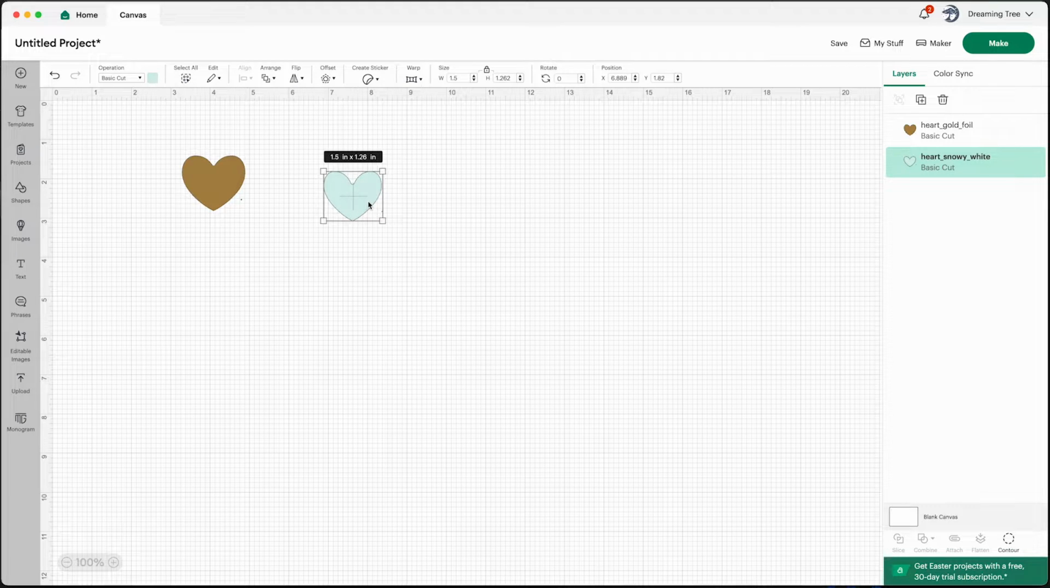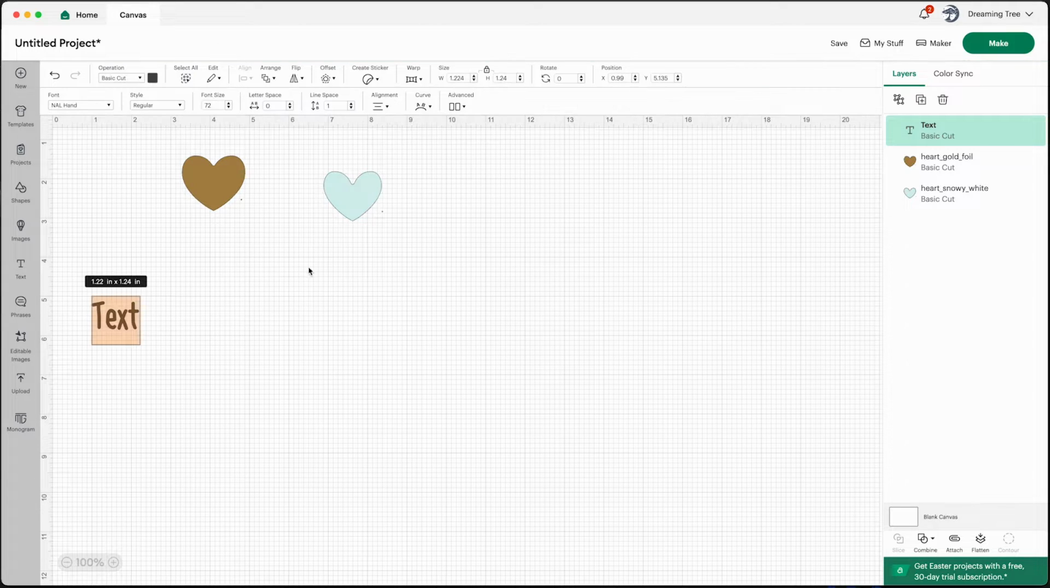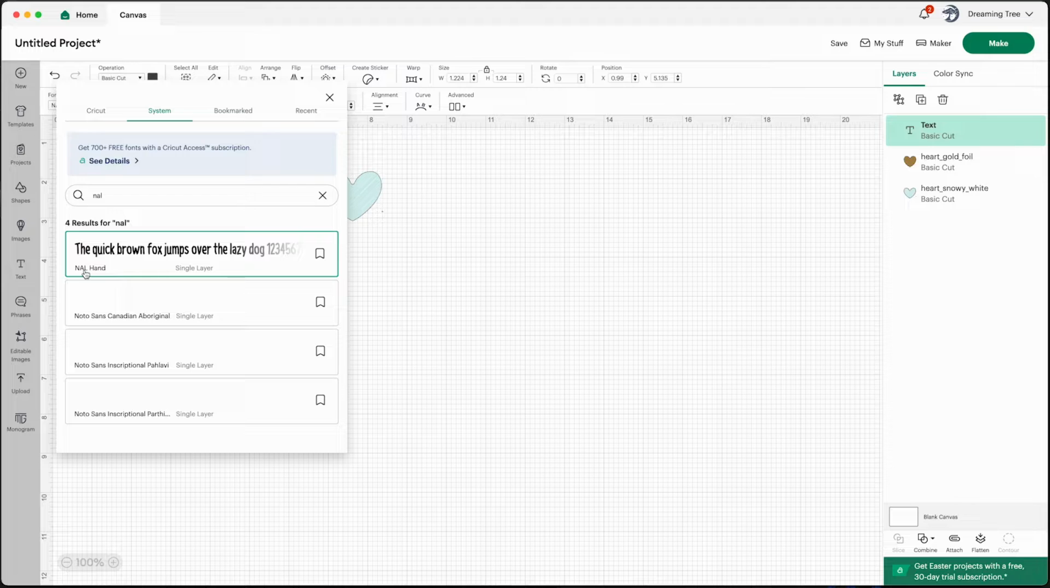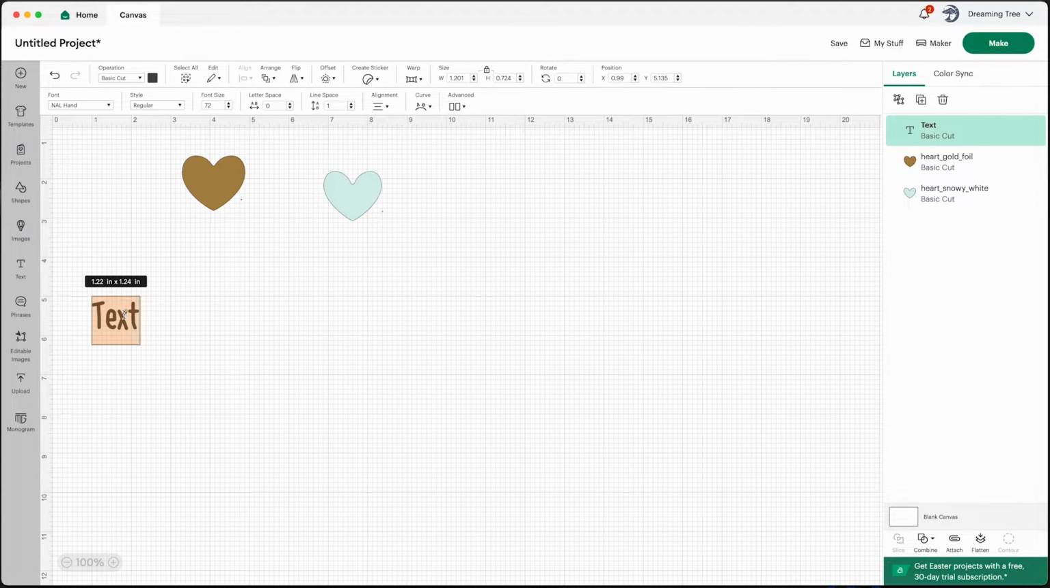Now the white layer is the layer that we're going to write on. So I'm going to grab my text tool, and down here you can see that I already have NAL Hand selected. But since this will be your first time doing it, you're going to click on System and then type in NAL and let it do its search. And here it is, NAL Hand. Of course, again, you can use whatever font you want. So I've selected the font that we're using here, NAL Hand. And I'm going to start by typing in the first name of the first person. So I'm going to write Carol.